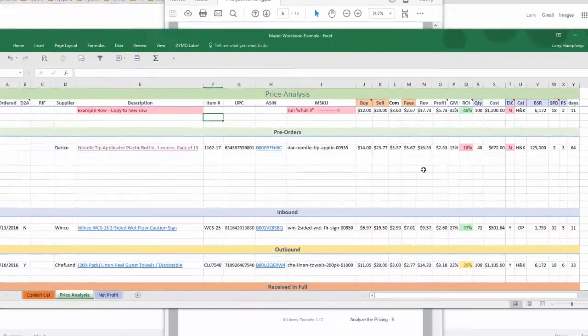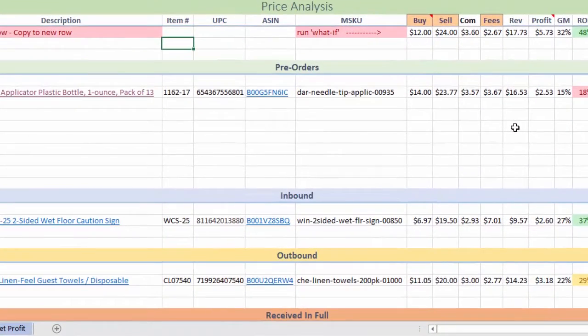I've divided the sheet into 5 stages to show the complete flow. Row 3 is an example row to use for quick what-if analysis. Pre-orders will hold products under initial analysis before actually placing an order. Inbound contains products that have already been ordered. Outbound contains products on their way to Amazon's fulfillment center. And received in full will contain shipments successfully received by Amazon.